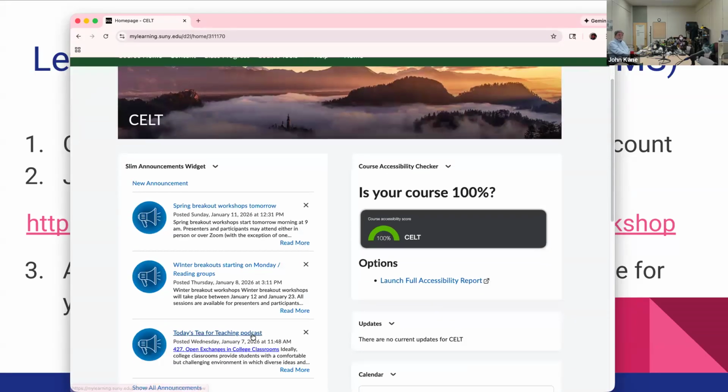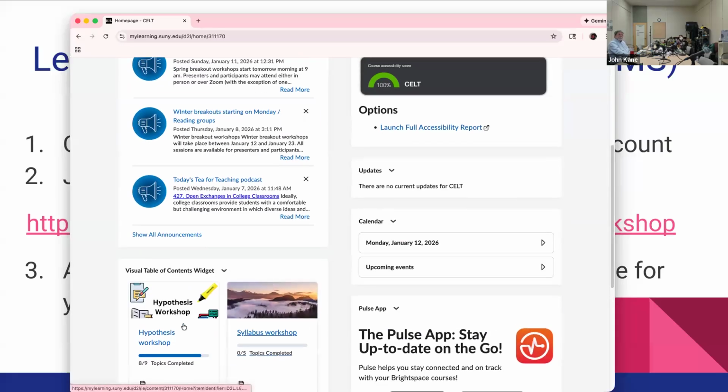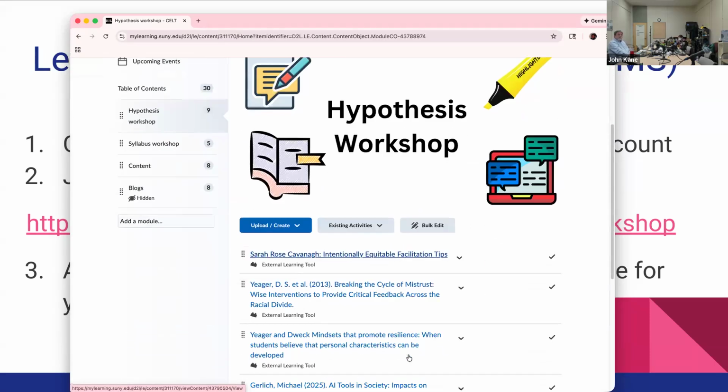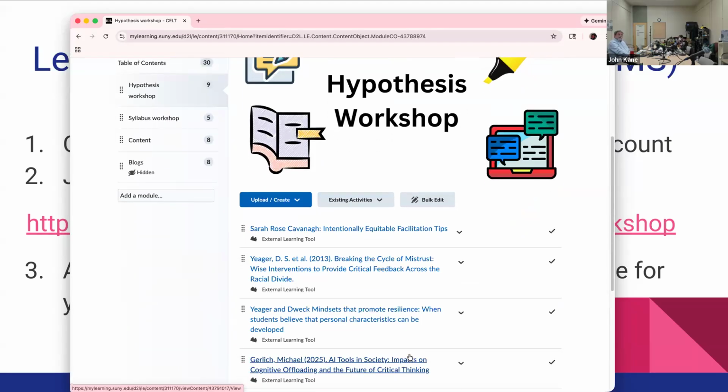You should see right near the top there a Hypothesis workshop. And these were just a few links I put in, I think last year when we did this. Here are some articles. And I want to show you how to upload something to Brightspace. Is there any sort of study that you would like to comment on? And we can just go out and find it.